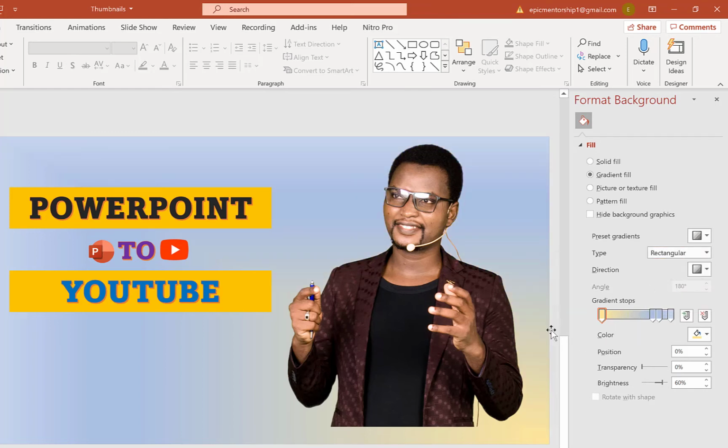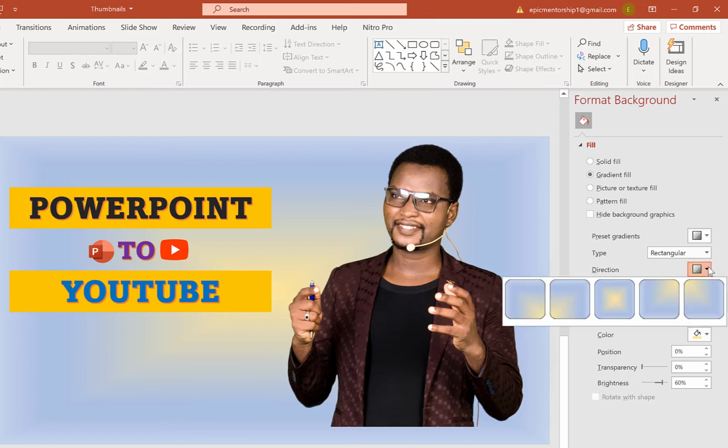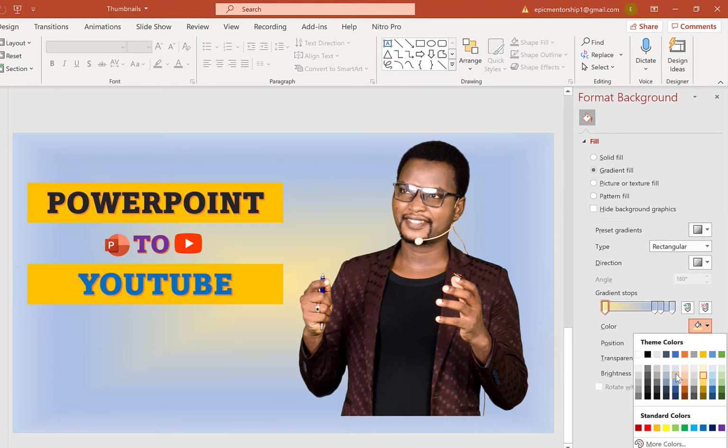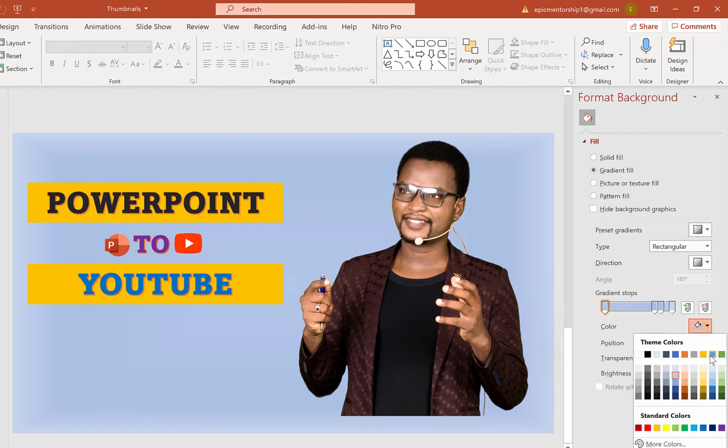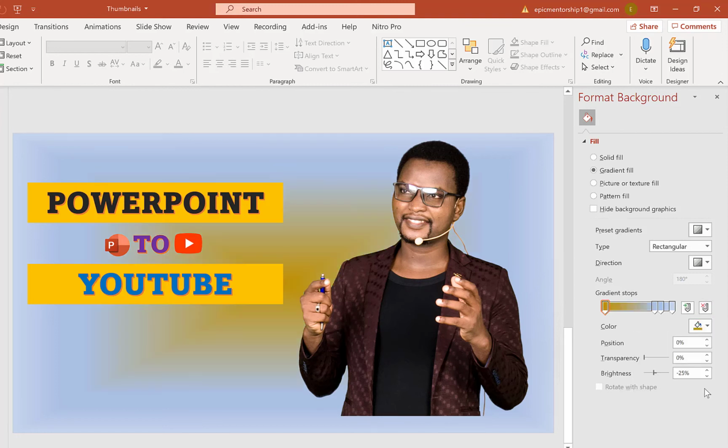We can see it, this is rectangular. Then you can select the direction, whether it is from the center or from the edges, as you wish. And then you can select the colors down here. You have the options to select the colors that you want to put. For example, I select yellow, or you can select blue, or green, or any color that you may wish. Golden color can go with this as well.